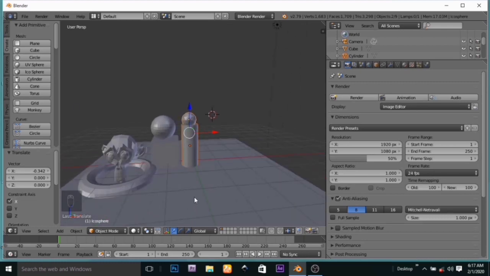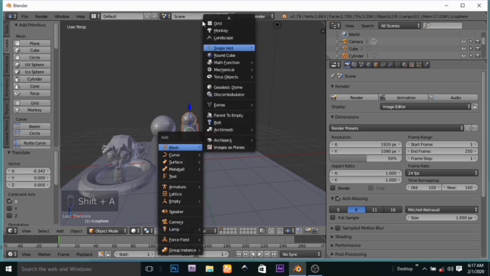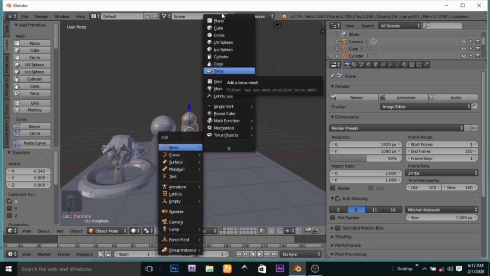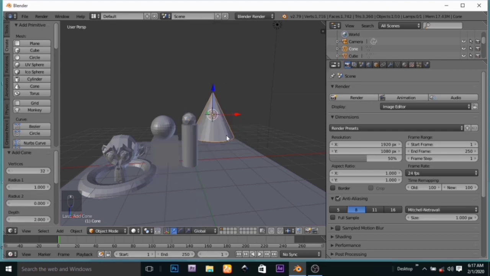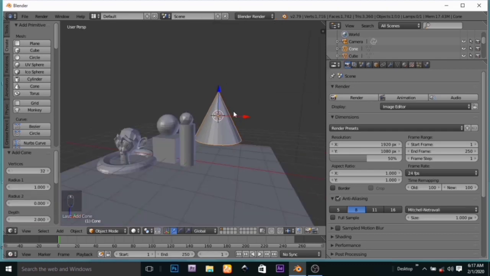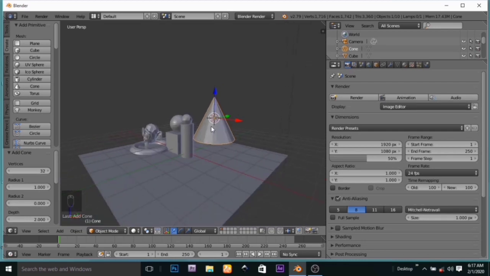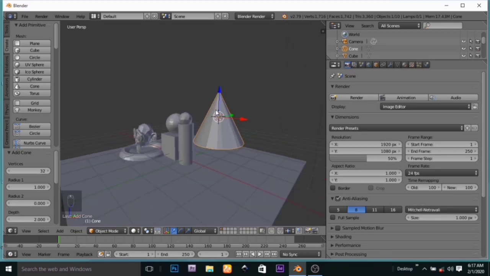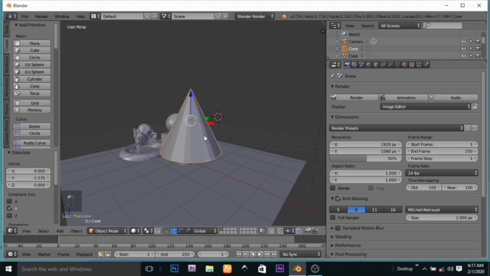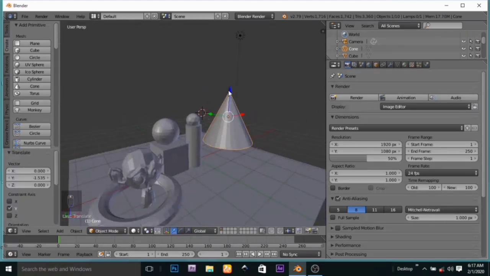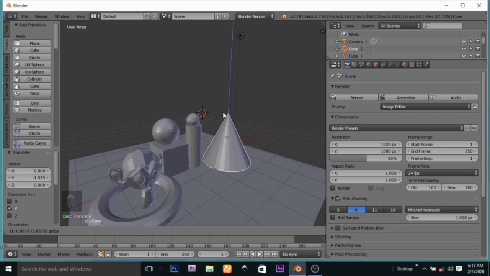Let's add another object. Shift A, mesh. Let's see what object we can add. What remains? We have not added a cone. That's the last object on the scene. So where can we attach our cone? Let's see. Pardon me. Let's attach our cone around here.